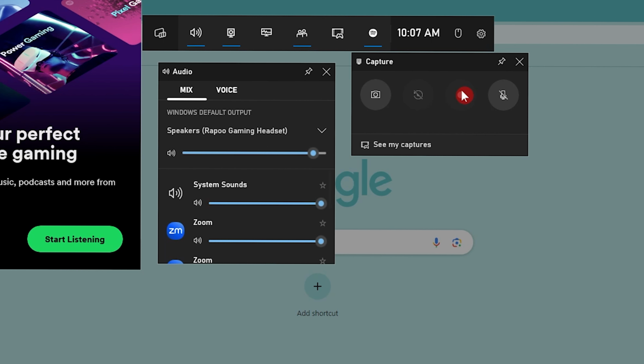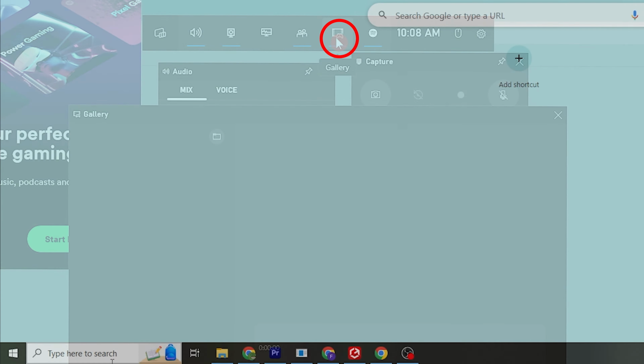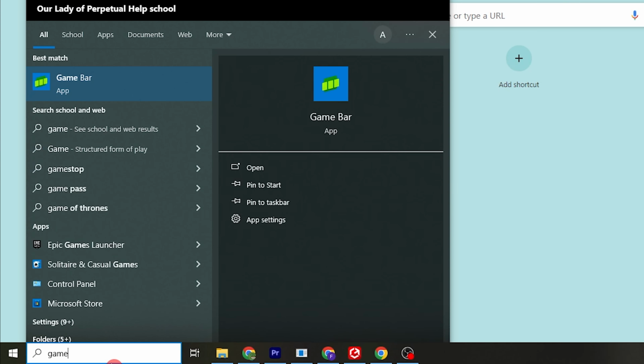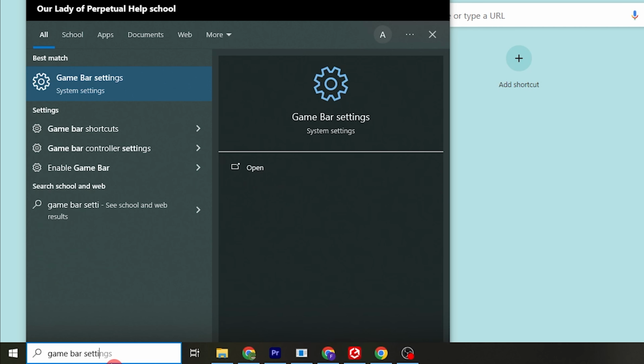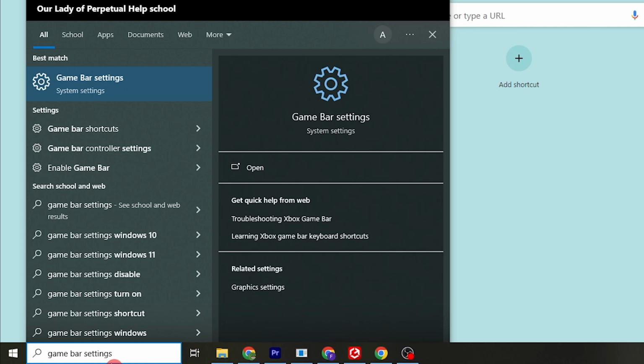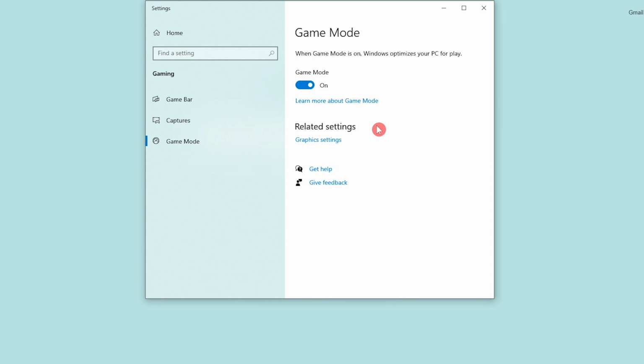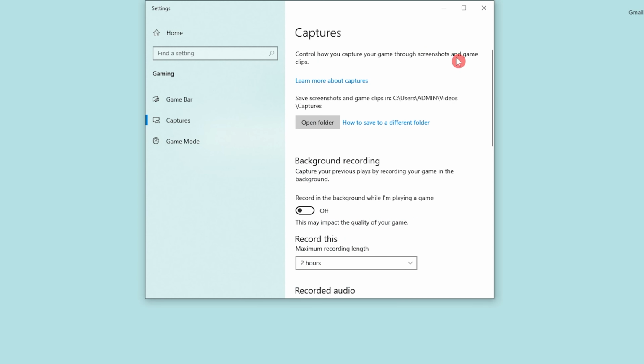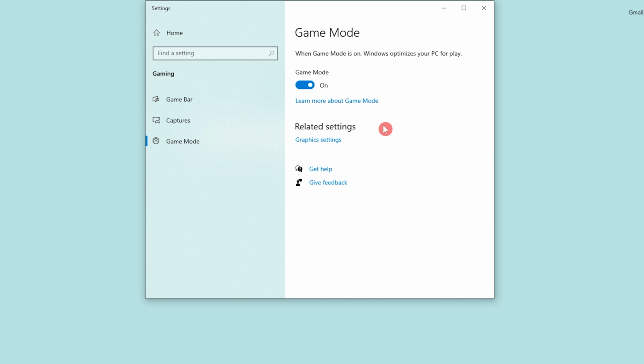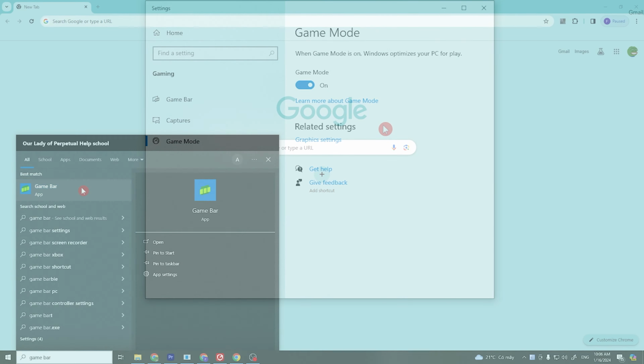When you're done, stopping the recording is a breeze, and you'll find your clip saved and ready for viewing in the gallery, or just click at this menu, at the game clip recorded. Need to tweak Game Bar settings? Just search for Game Bar settings in your taskbar. Here, you can personalize everything from controlling how Game Bar opens and recognizes your game, how you capture your game through screenshots and game clips, capture length to video quality, and even optimize your PC for game mode.